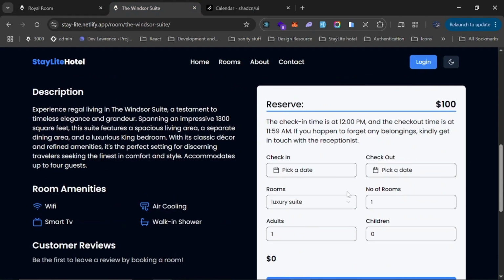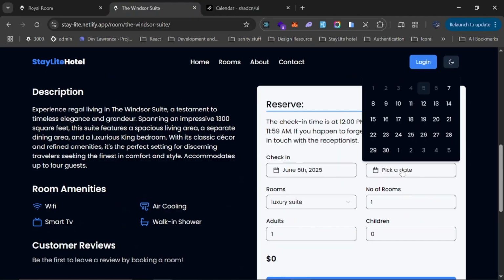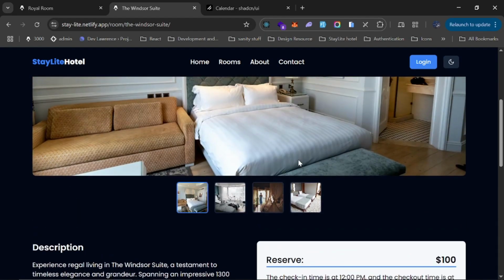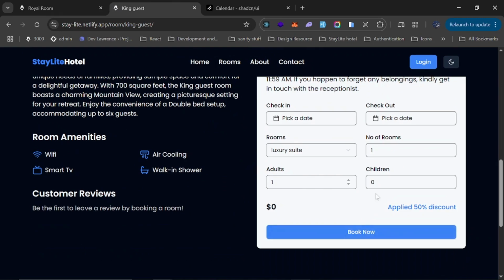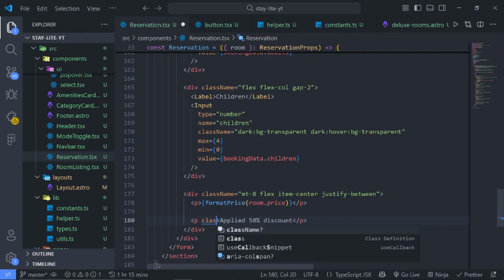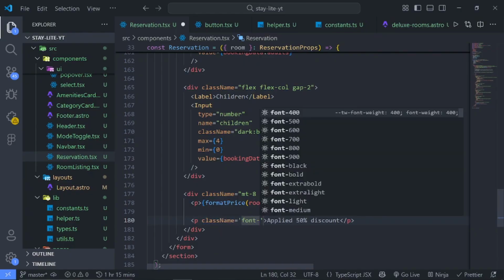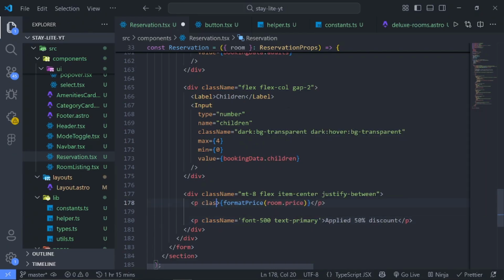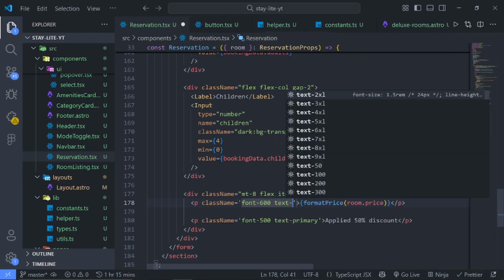So if I pick a date, I don't think there's a discount for this room. So let me quickly get a room that has a discount. All right, so this room has a discount. I'll just copy this like so, and I will just paste it here. So we'll just leave it like this, and I will give this a font weight of 500, the text of primary. And for this format price, we'll give it a font weight of 600 and the text of 200.